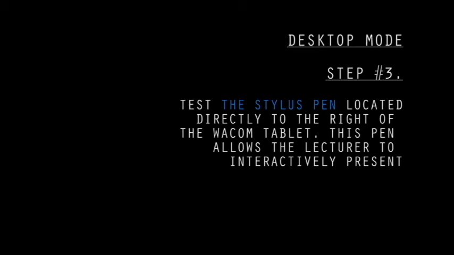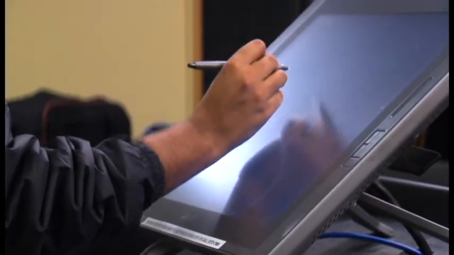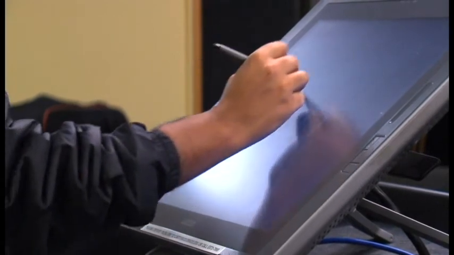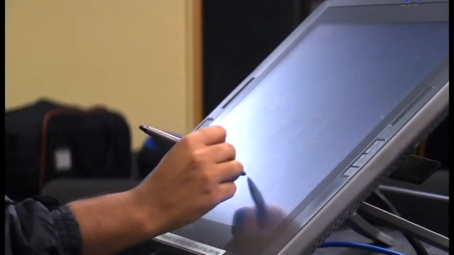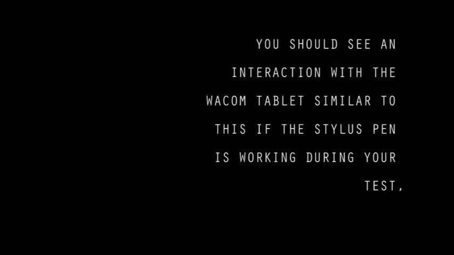Desktop Mode Step 3. Test the stylus pin located directly to the right of the Wacom tablet. This pin allows the lecturer to interactively present. You should see an interaction with the Wacom tablet similar to this if the stylus pin is working during your test.